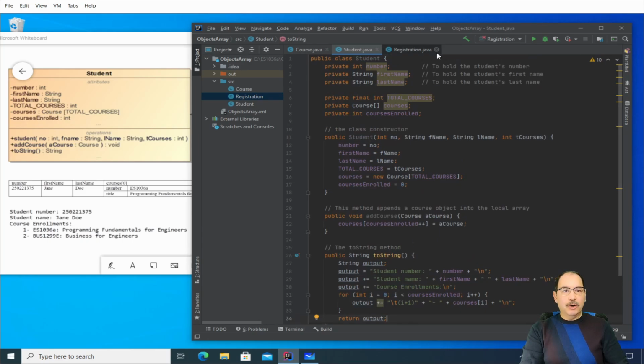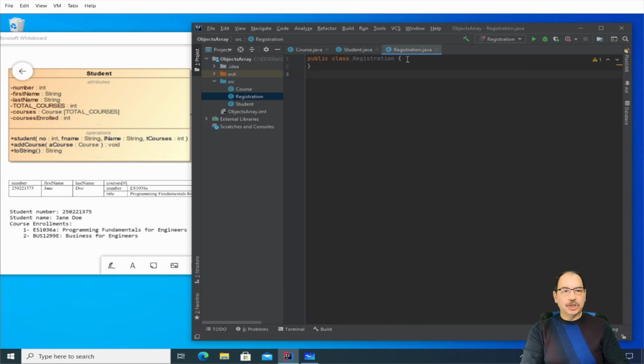What we need to do now is to complete the registration class based on the requirement of this question. The registration class simply represents the main method, so I need to write the main method. There is a shortcut to write the main method header: simply write main and then hit tab. Then we need to complete the body.